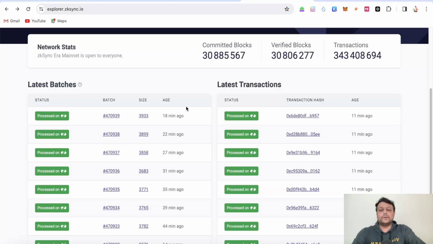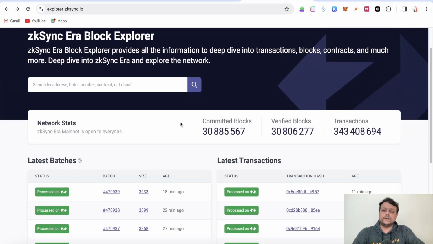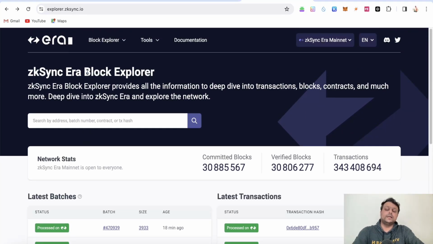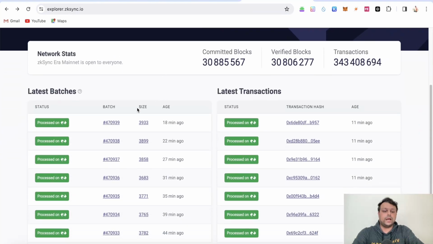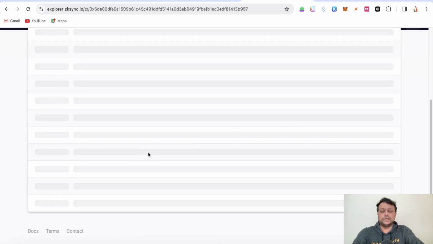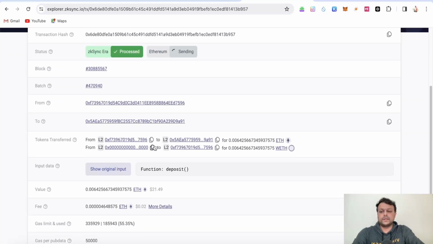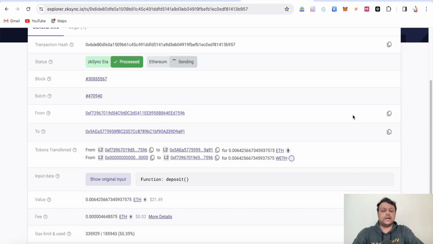Now for this video's purpose we'll be selecting any random wallet. So all I'm doing is I am on explorer.zksync.io and let me click on this transaction hash over here, and I will select this wallet and check the risk rating for this wallet. I've already copied this.